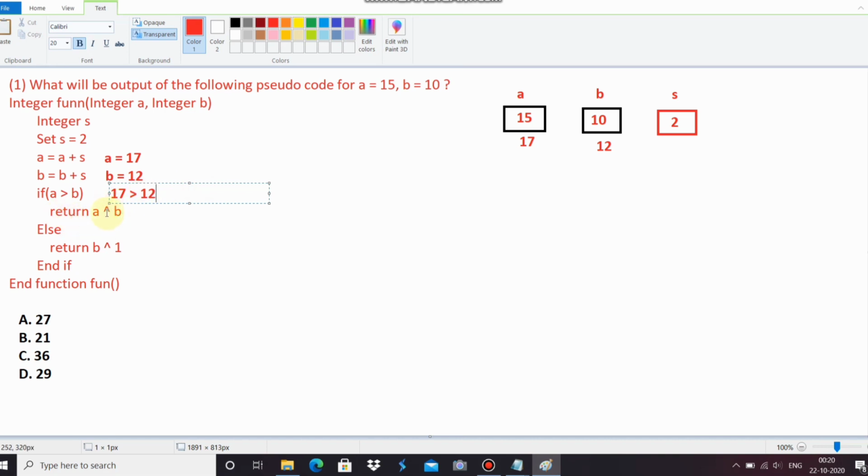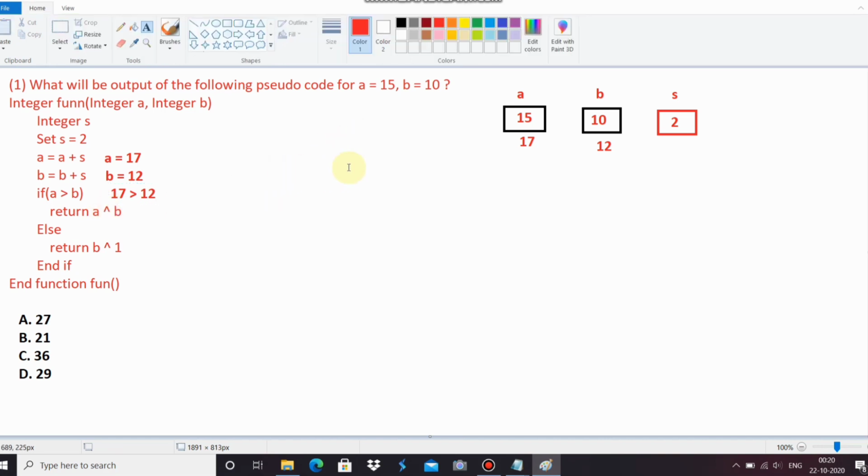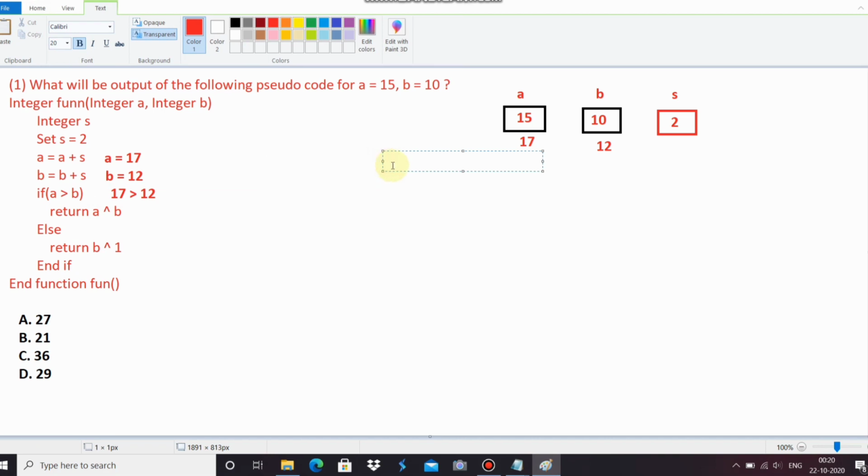It is a bitwise operator. Let's see how to solve it. First we have to make the XOR table.